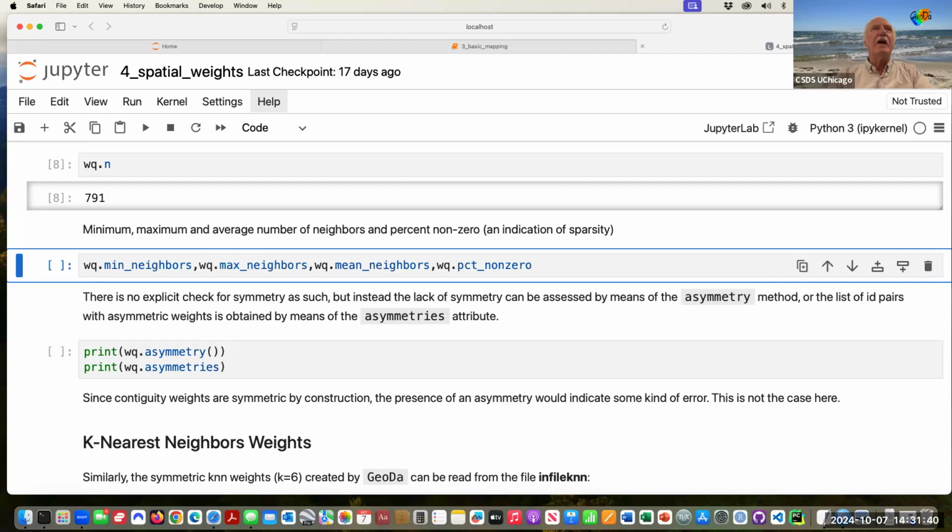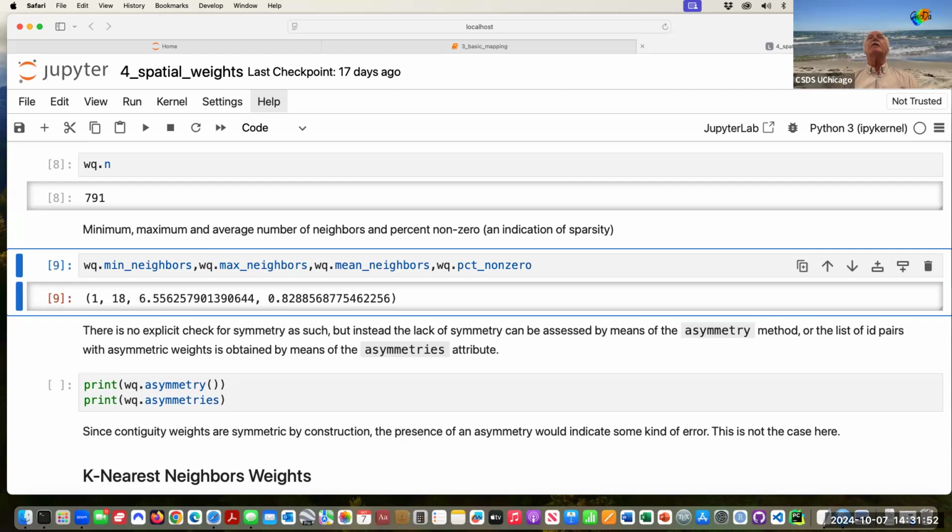Okay. Then you have to decide, what do I do with these islands? And you basically have 2 choices. One is you kick them out. It's not going to matter because they're not connected to anything else. So they do not feature in a computation of spatial autocorrelation or in a spatial regression. You might as well drop them. Okay. Or you make them connected. And you can do this very easily because these weights files are all text files.